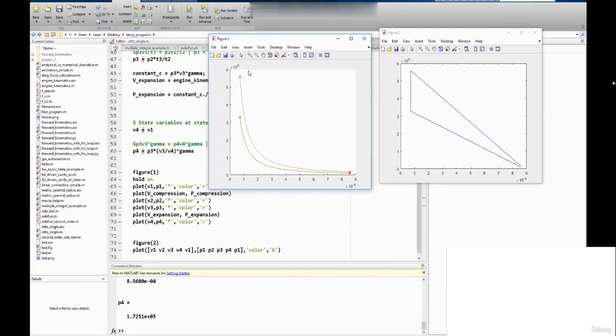Now, as far as your assignment is concerned, I'm going to let you figure out how to connect states 2 and 3 and states 4 and 1. That's going to be relatively simple because that's just going to be a straight line.